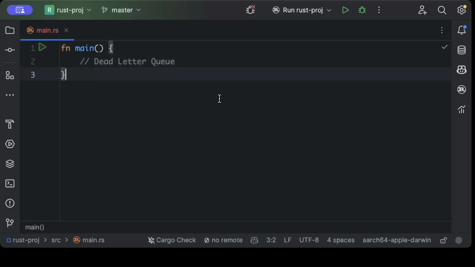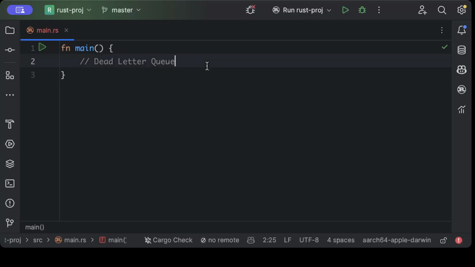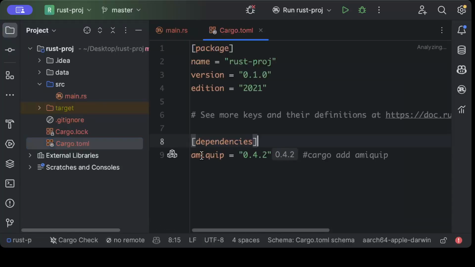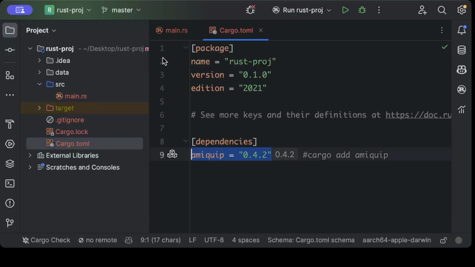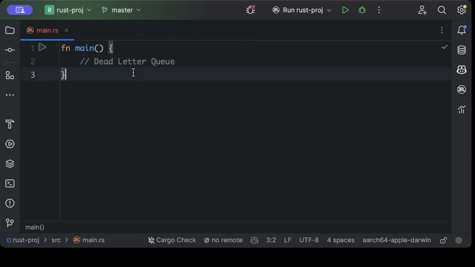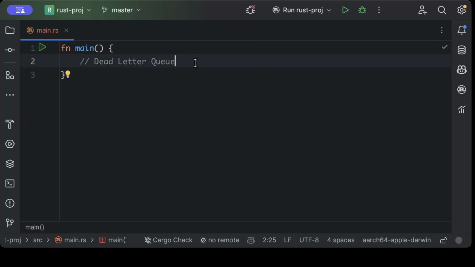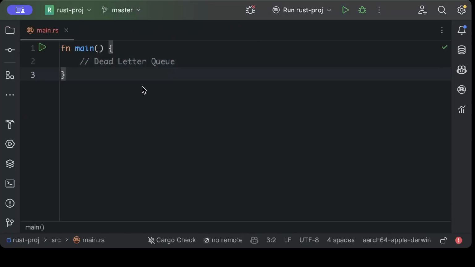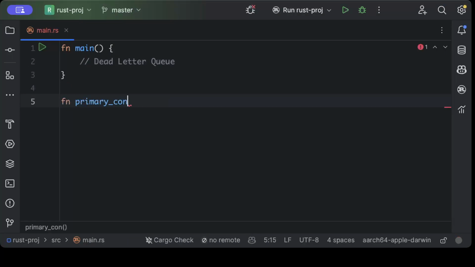Again, if you haven't understood the concept, just revise the video again, see the concept and then move here. So we start implementing dead letter queue. Again, no dependencies needed, just amiquip is enough for us here, and make sure your Docker container is up and running, or your RabbitMQ. So let's start coding. First of all we'll implement a primary consumer. So we'll say consume primary queue.